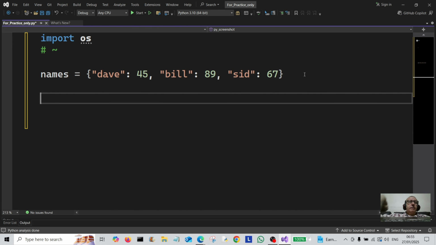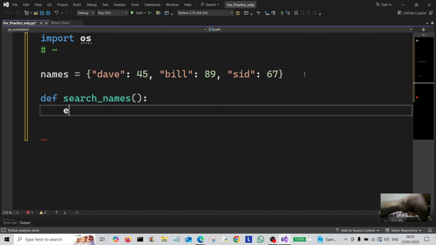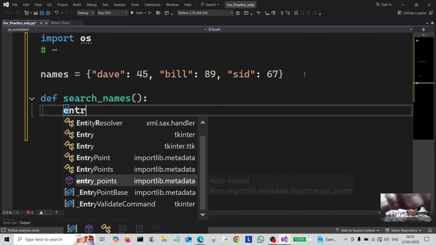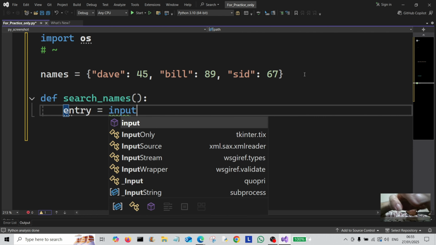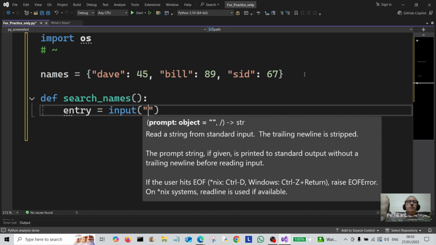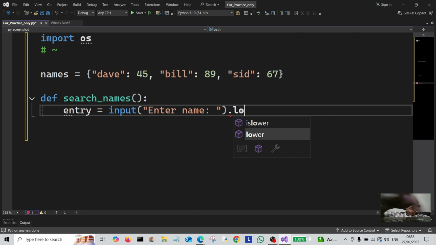Okay, now first of all I'm going to create a function called search names, and I'm going to create a variable called entry. I'm going to assign that to input, and then I'm going to tell the user what to do. Enter name, so the user will enter a name in there. Then I want to reduce the name to lowercase, so if you type it in uppercase it will be automatically converted to lowercase.